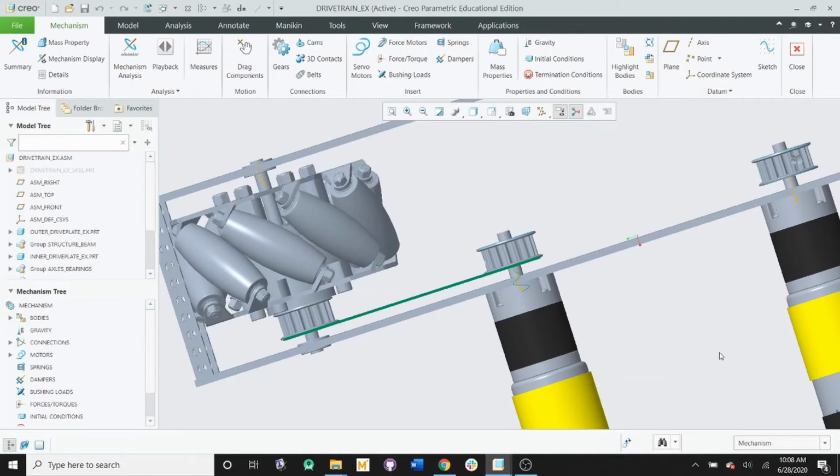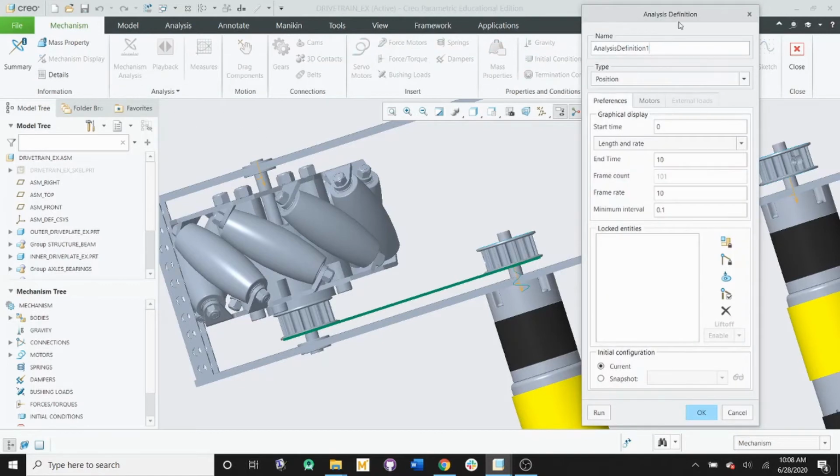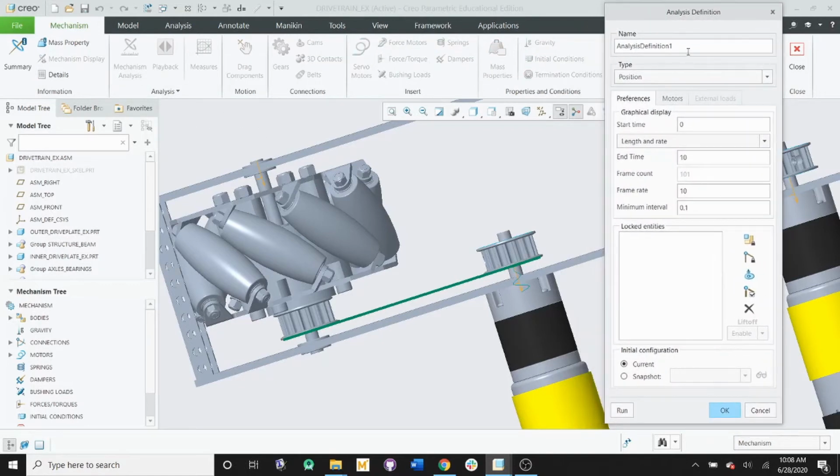Now I can set up an analysis in order to generate the motion of my wheel. So I can go over to the Mechanism Analysis command, and it opens up in a new dialog box. You can change the name of your mechanism analysis, but the first thing I'm going to do is change the type. For the type, there's a few different options, but I'm going to select the Kinematic Type, and this is useful for certain kinds of connections such as gears and belts, and using the motors in order to drive them.